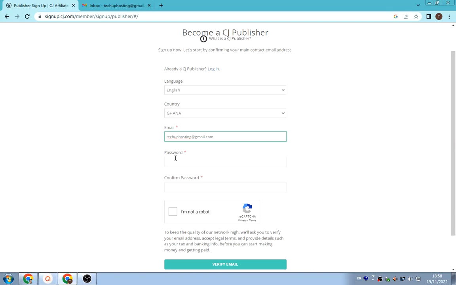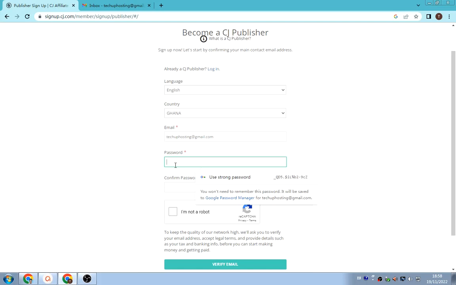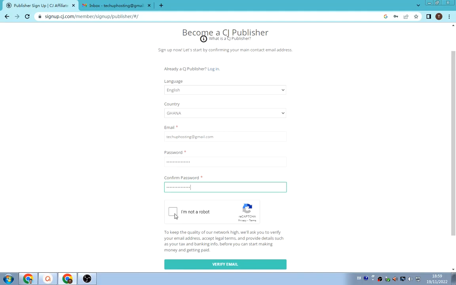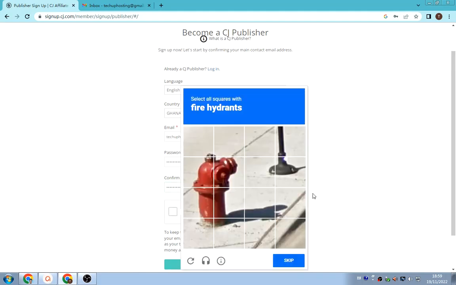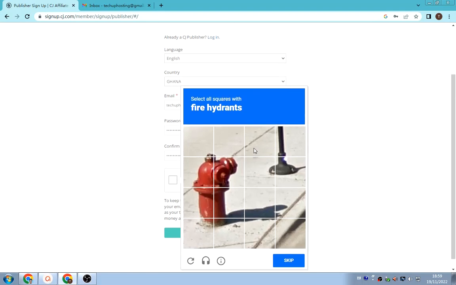Okay, and then also you enter your password over here. You can decide, and then we're going to confirm the password, and then we will click on this one to tell them that we are not robots. Okay, so we're going to click on it, and then it will tell us to verify certain things.